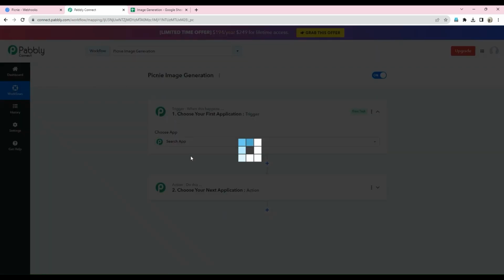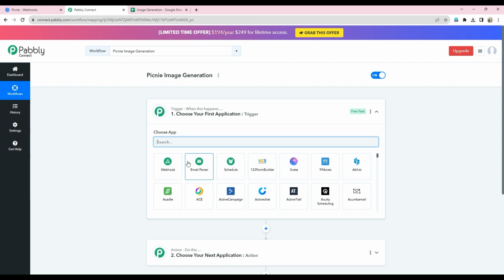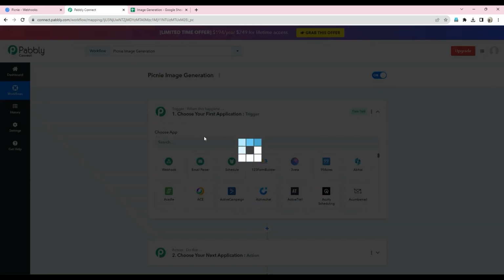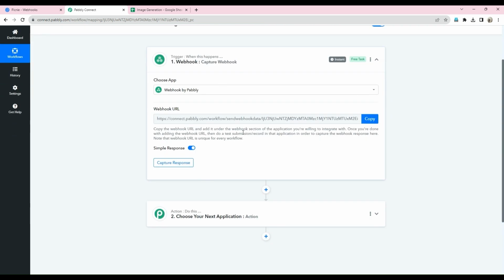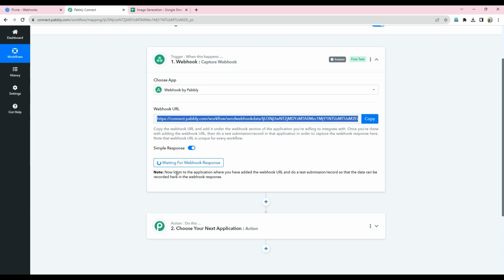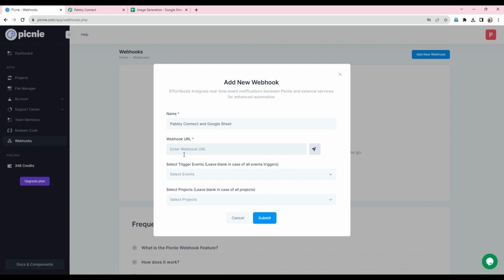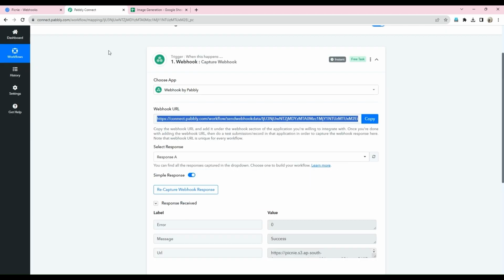In the workflow screen, you'll see the first option to set the trigger of the workflow. Here, you need to select the webhook from the list of applications. When you do this, you'll be provided with a webhook URL. Copy this URL and paste it into the webhook text box in Picnie's dashboard. To make sure it's working, you can test it by sending some sample data and checking the response in the Pabbly Connect dashboard.